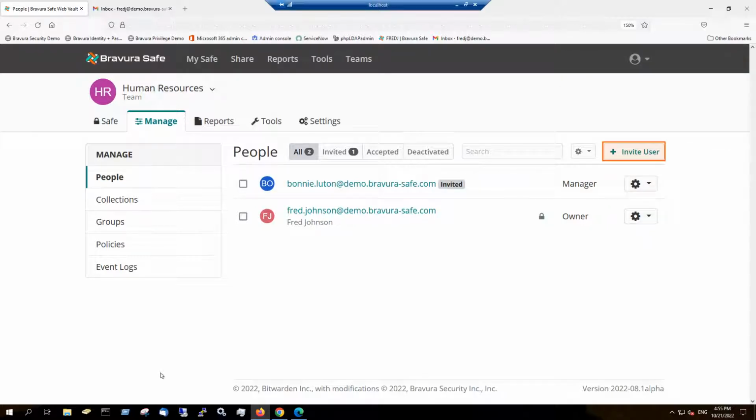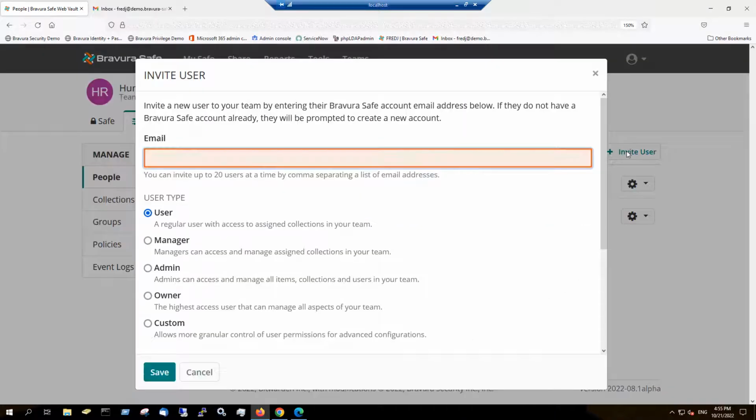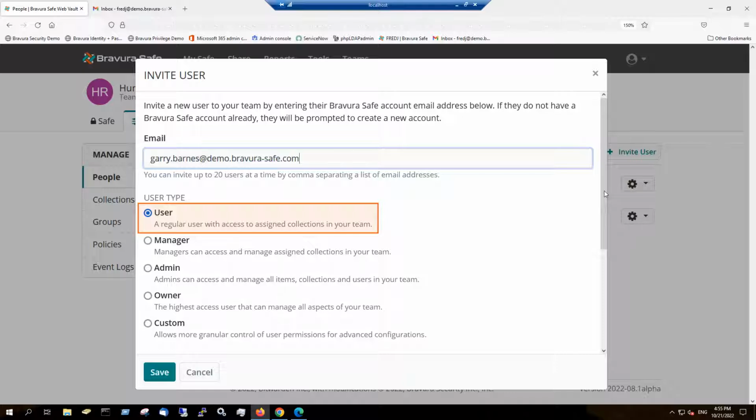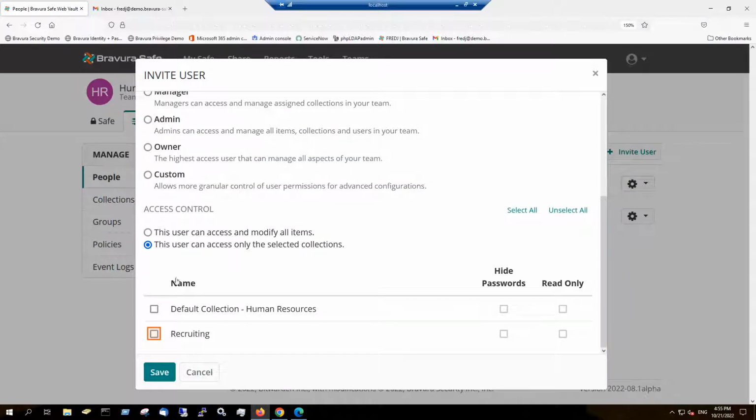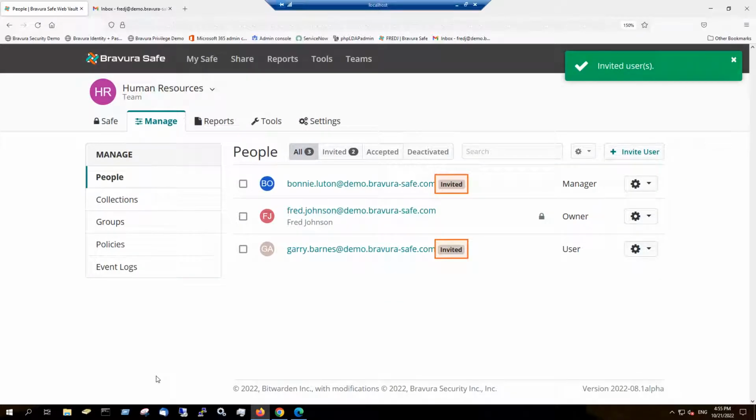Now Fred will invite a user of another type to the Human Resources team. This time he invites Gary, who is a regular user and works in recruiting. Fred doesn't want him to be able to view or edit login passwords stored in the recruiting collection, so he selects Hide Passwords and Read Only, and then clicks Save to send the invitation. Bonnie and Gary have been invited to the Human Resources team.